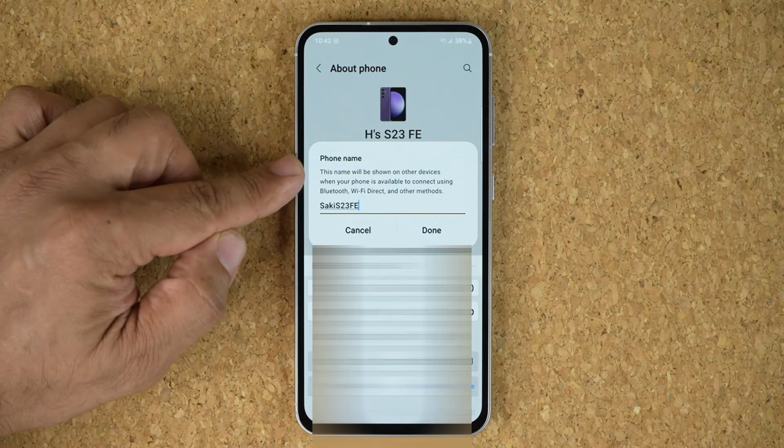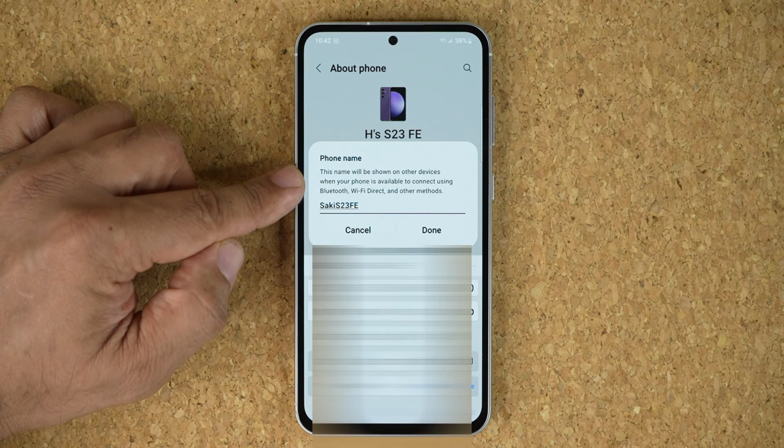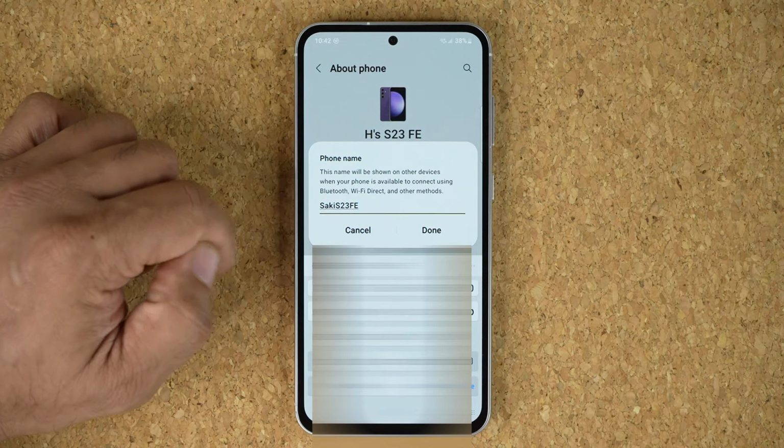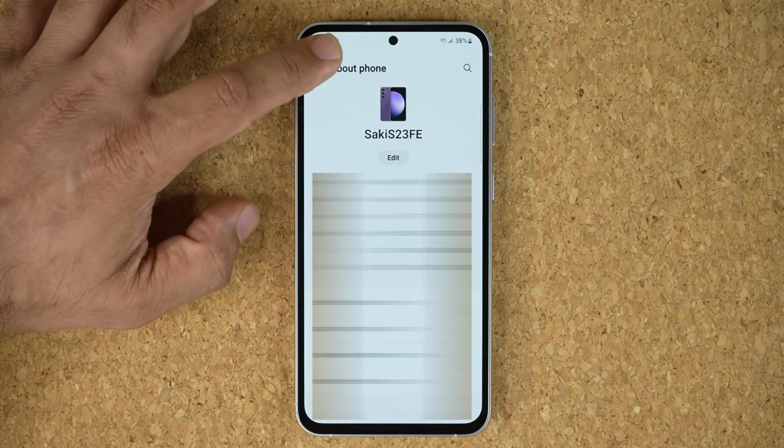And you can see it says over here, this name will be shown on other devices when your phone is available to connect using Bluetooth, Wi-Fi, and other methods. It is also going to be more easily identifiable. Once you're done, you tap on Done. And you can see there's going to be a name that reflects right here, so that is fantastic.